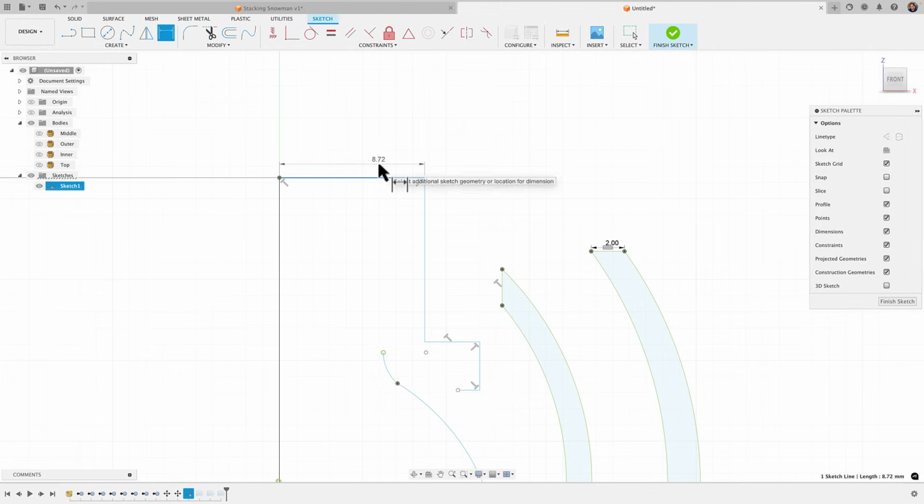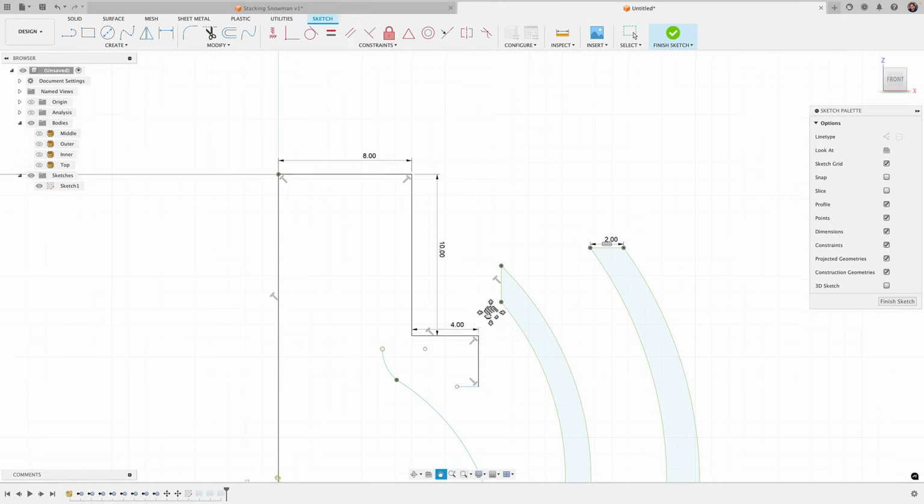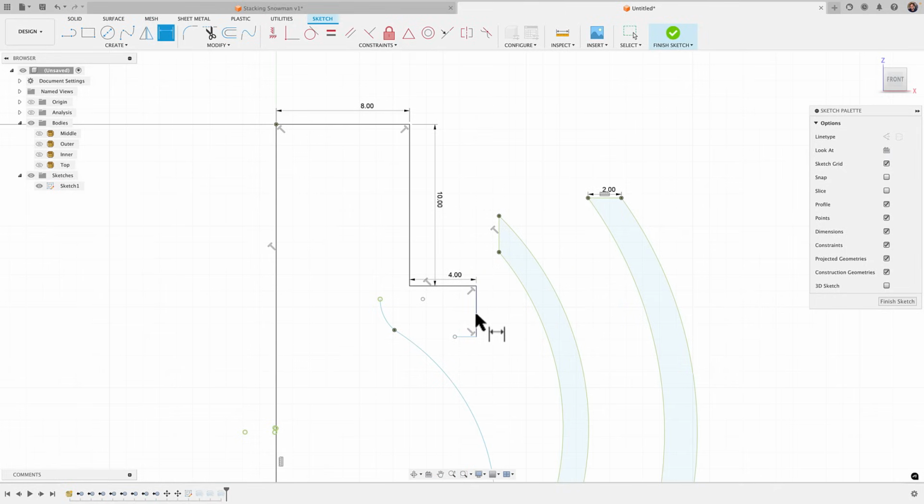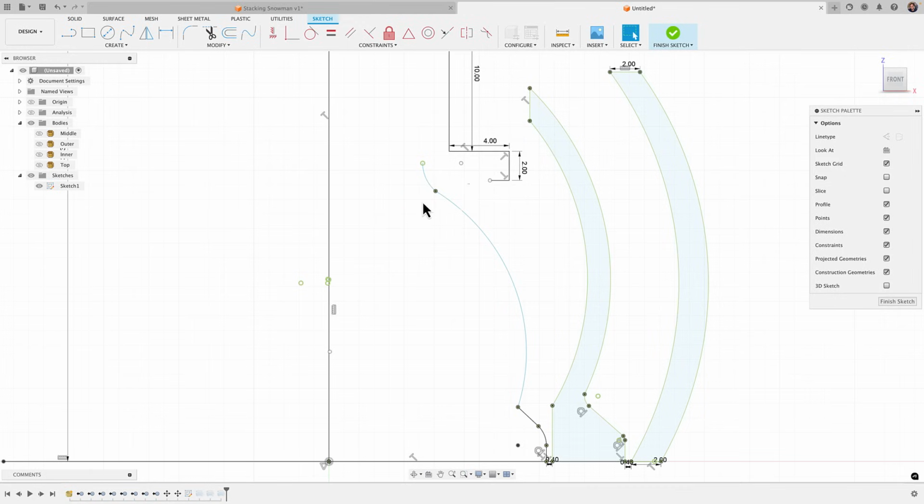This part I'm actually going to choose to put in some dimensions. So make that 8. This one 10. We'll go out about 4. I want the thickness here on the brim to be, let's say, 2 millimeters. I'm actually going to delete this part here and recreate that.